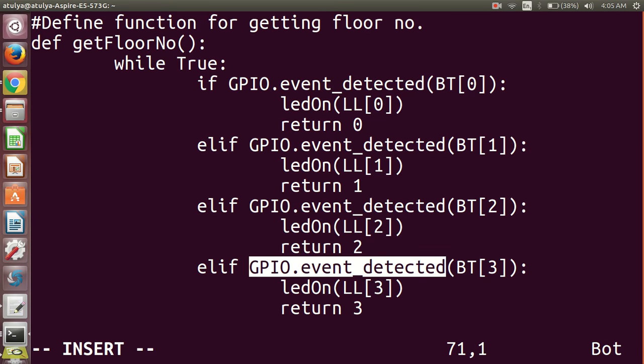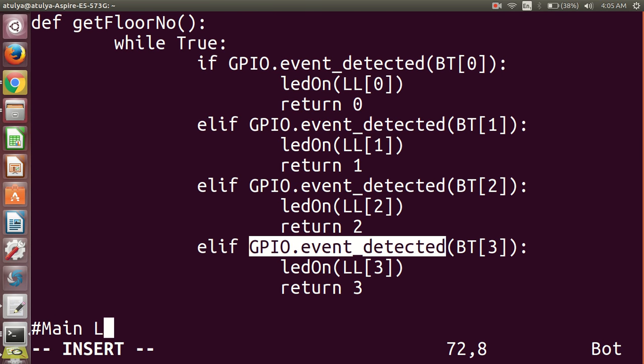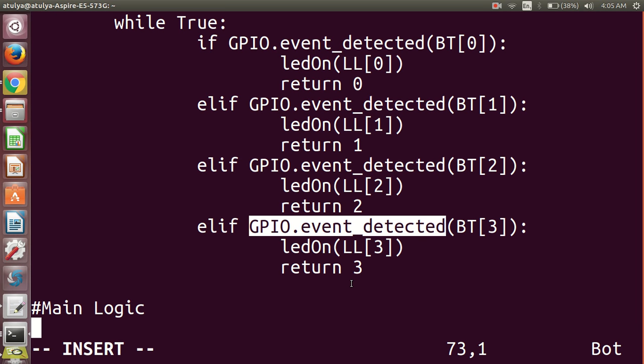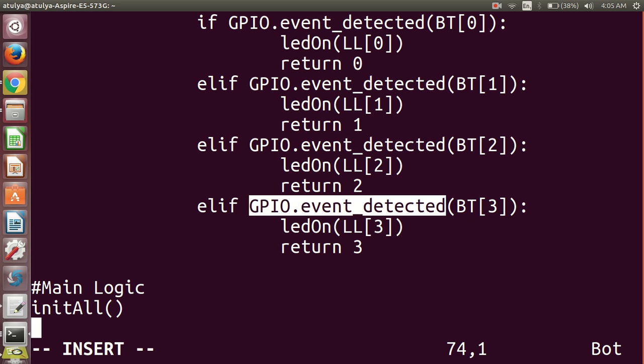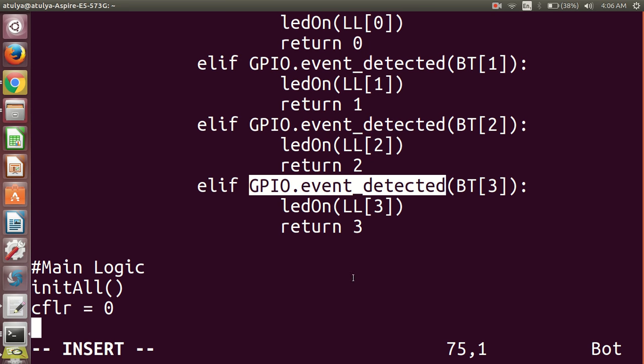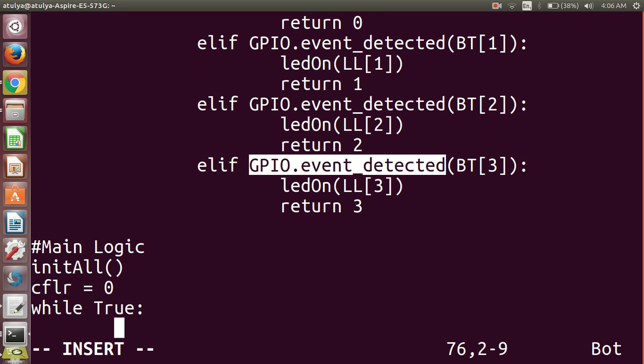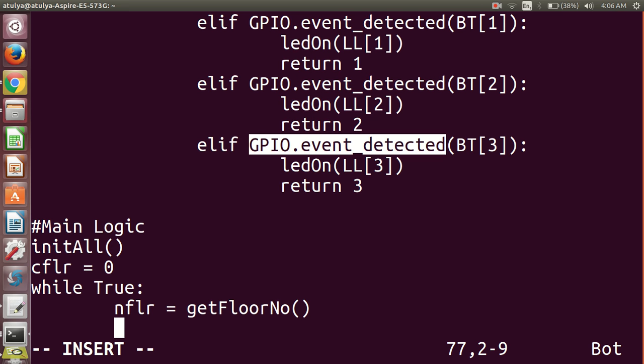So now we'll go for the main program or main logic. I told you that in main logic, first of all you have to call the init all function. Then after that you have to consider the current floor as the ground floor. So we'll use the CFLR variable here and I will assign 0, that is the ground floor value. After that we can take an infinite loop, that is while True, and inside while True we can get the value of the new floor. So we'll use the NFLR variable equal to, we will call the get floor number function. So this will give us the value of the new floor after pressing the button.